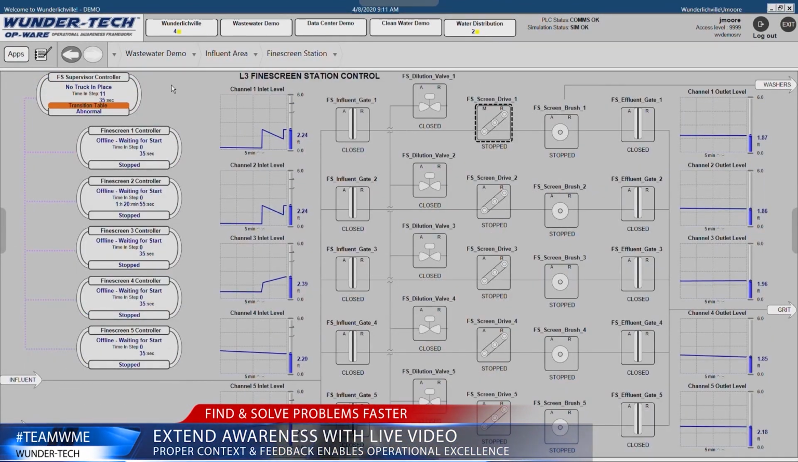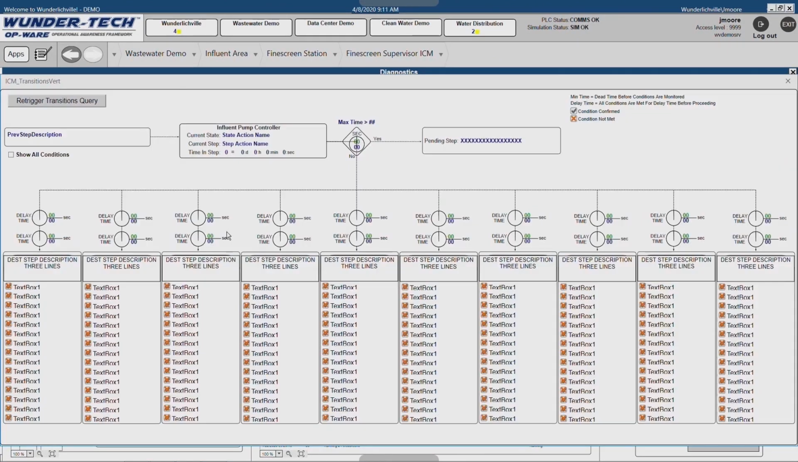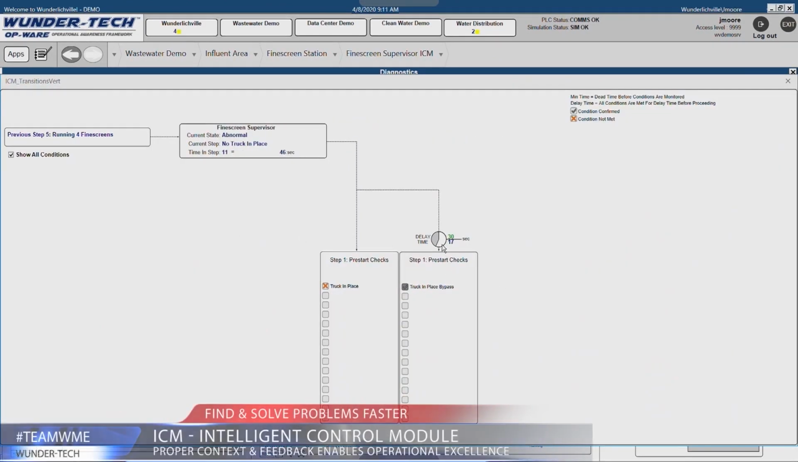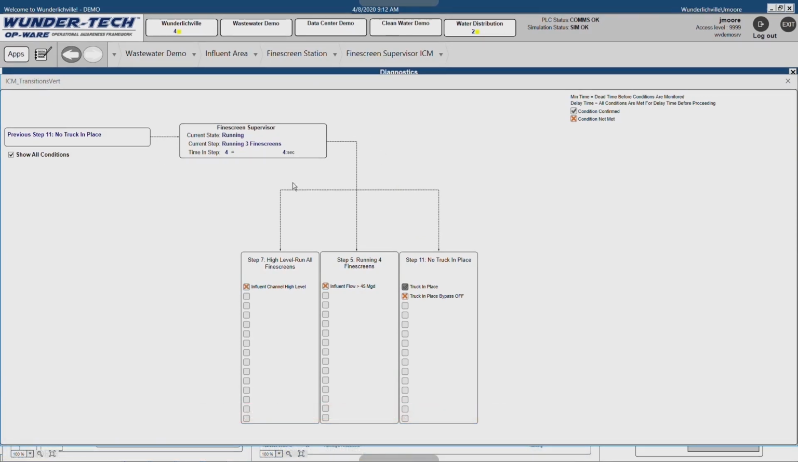Notice the supervisor is still showing an abnormal state and that none of the children have started. Let's find out why. As you can see, the condition is true, but there is a delay timer on the step transition. Another 10 seconds, and we can see what happens. As we can see, the state has changed to running and running 3 fine screens.